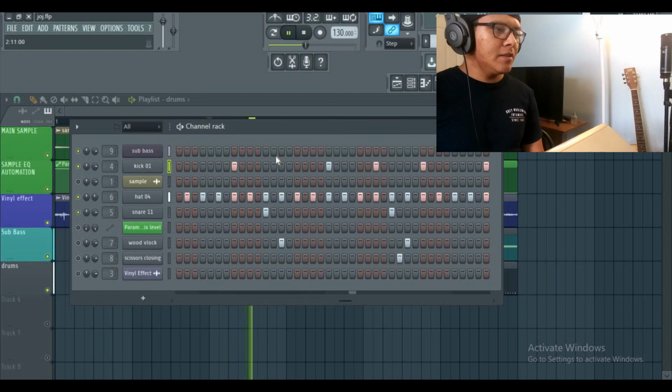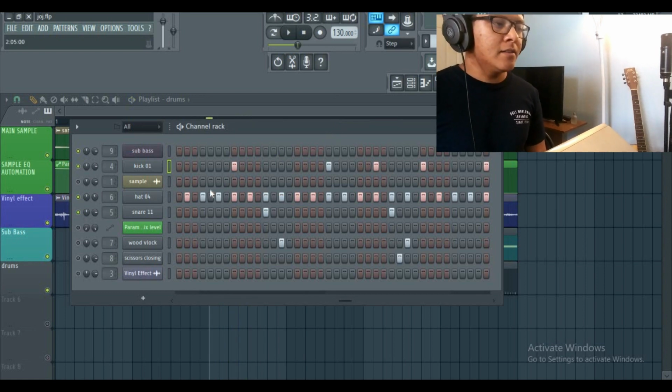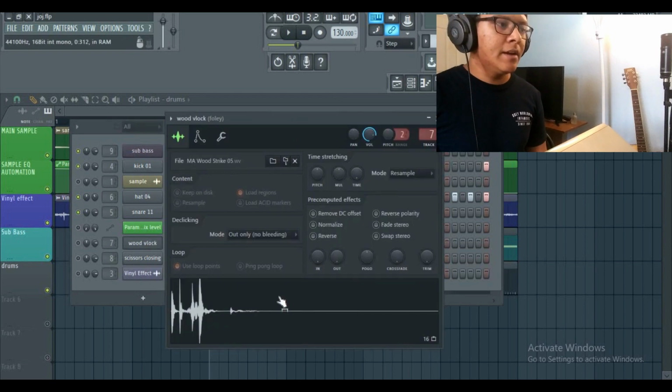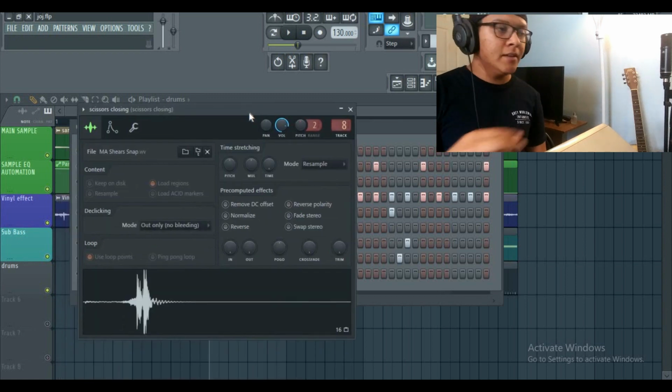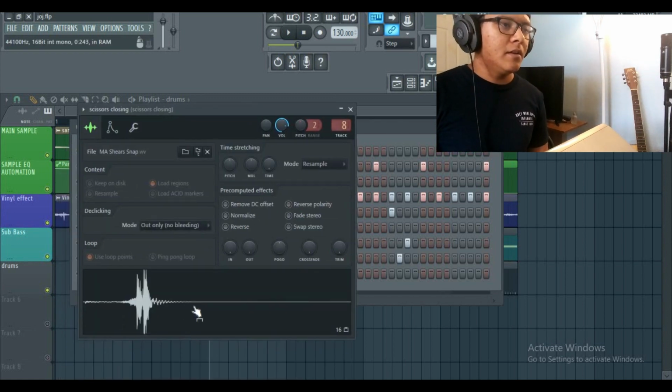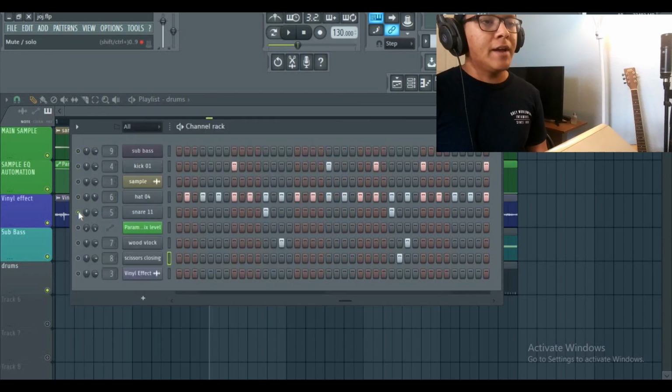And all I did after that was basically add in some percussion elements. So I added like a wood sound in there, and then I added the sound of scissors closing. So it sounds like this. Of course, there's just some reverb and stuff on there. That's pretty much the full track.